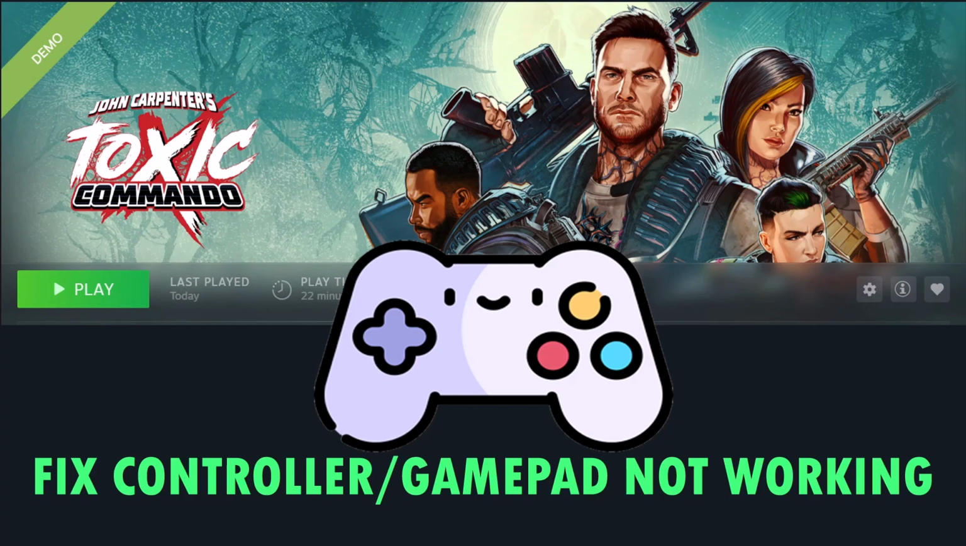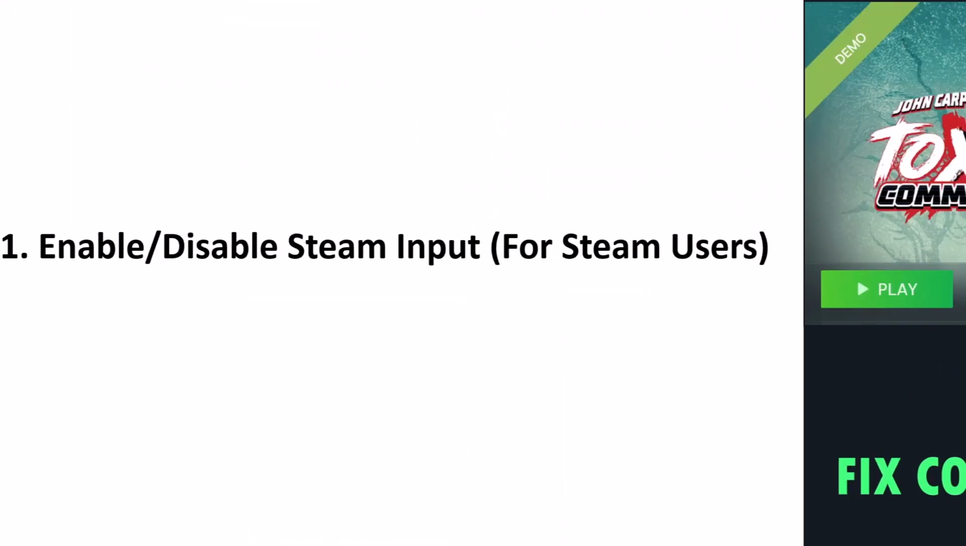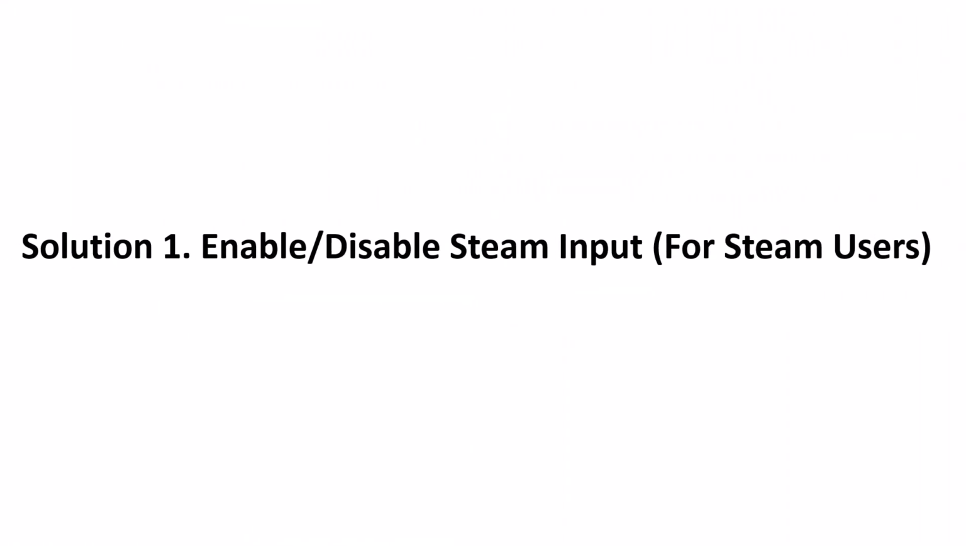In this video tutorial, I will show you how to fix controller or gamepad not working in John Carpenter's Toxic Commando game. So here follow the fixes. The first solution is to enable or disable Steam input.